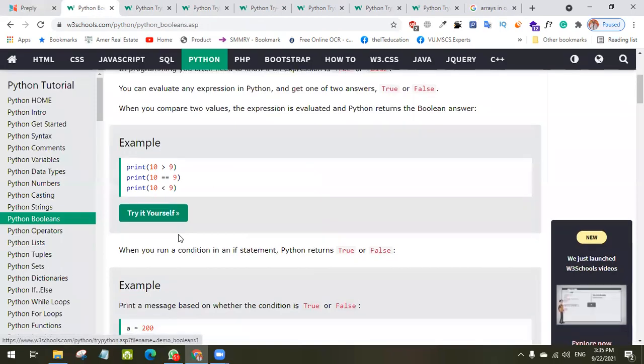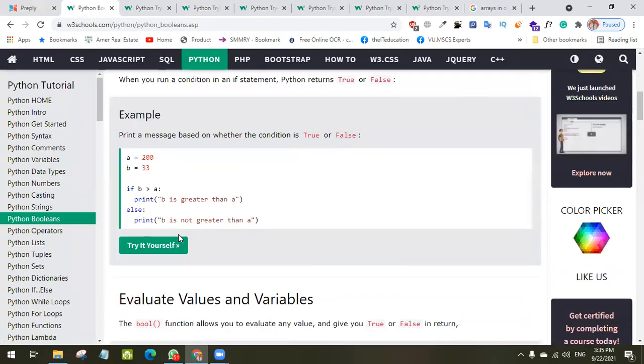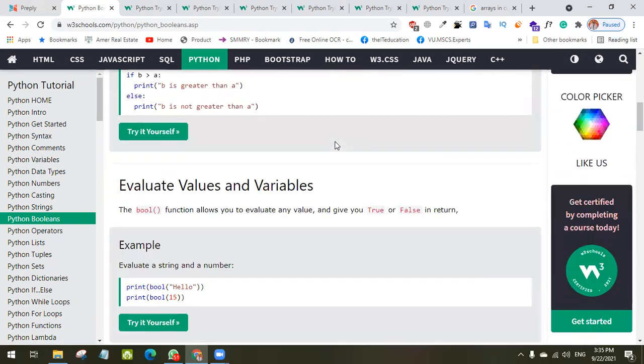So the point you must know is that true and false are values which are used in Python. These values can also be used as variables, like we did with the variable.